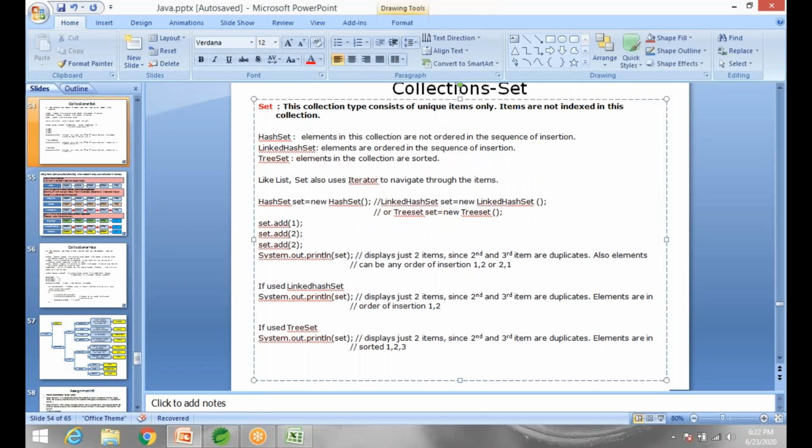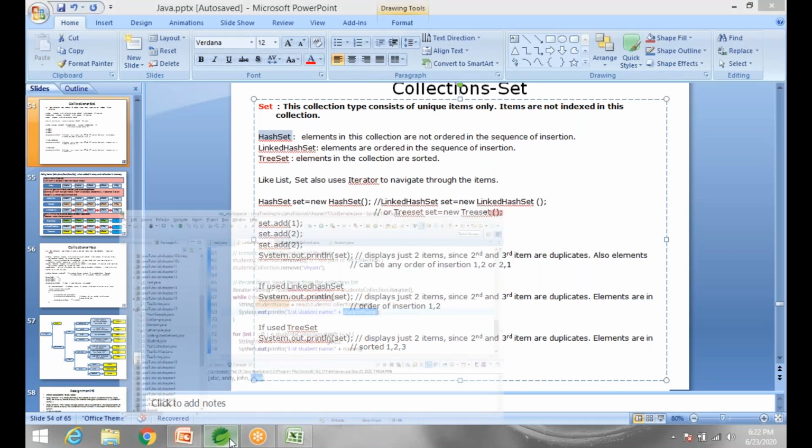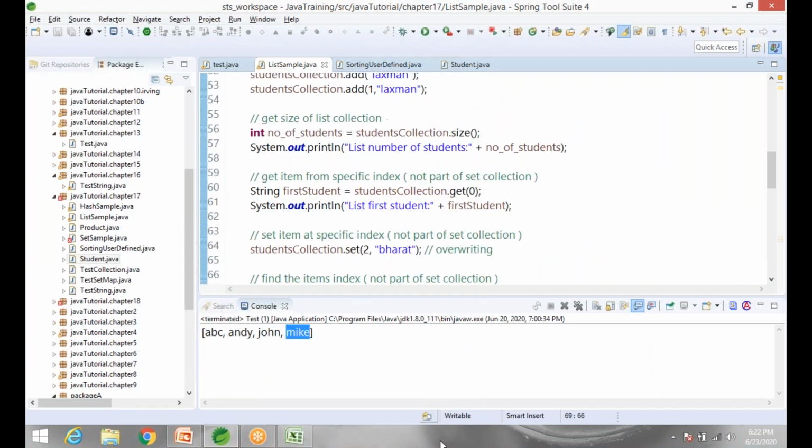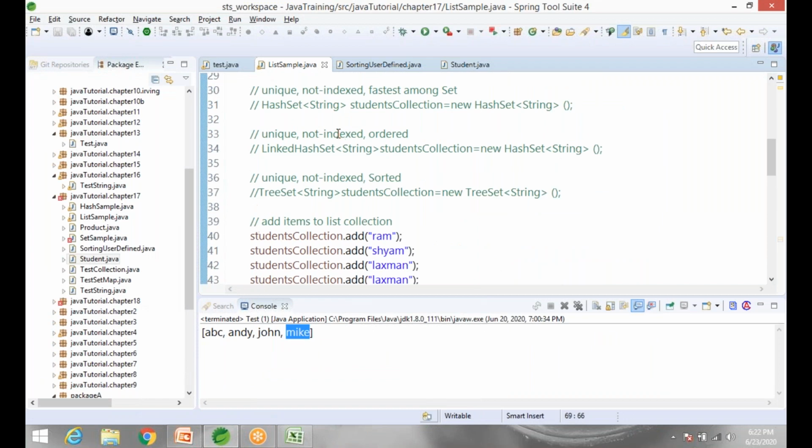There are hash set, linked hash set, and tree set. The hash set internally uses hash map. So there is a class called hash map, and that's what hash set uses. If you're curious, you can check it out yourself.